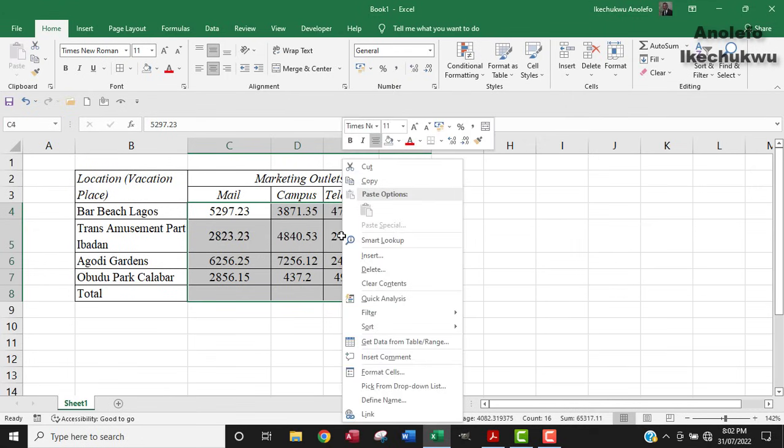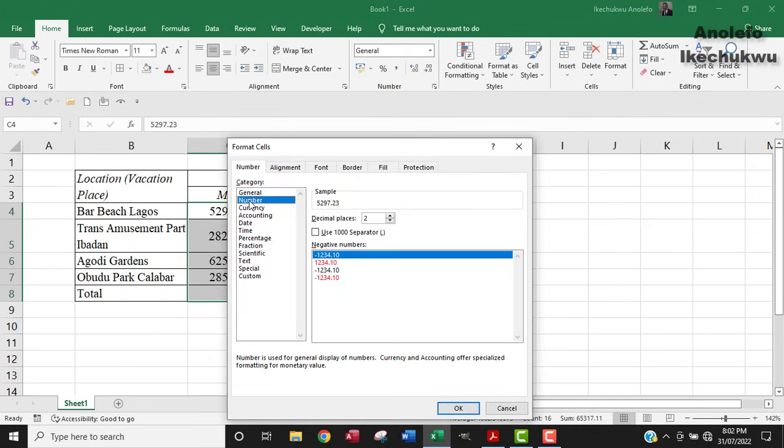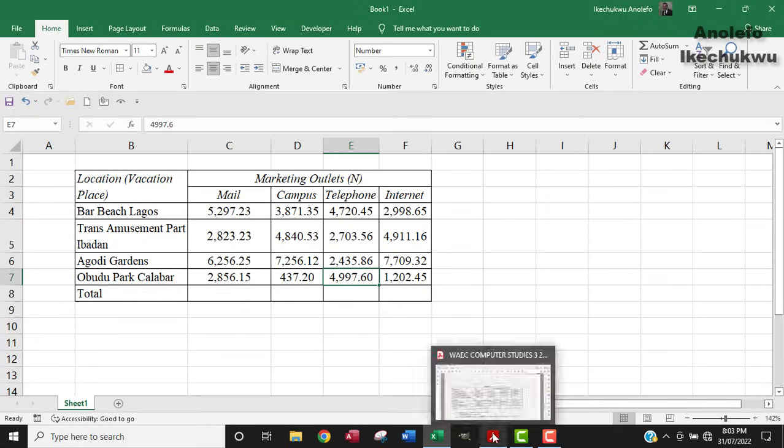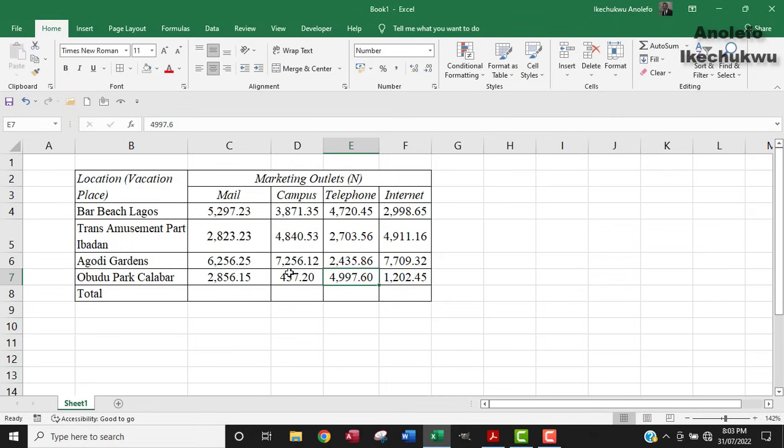Right click right there, go to format cells. From format cells, I want to get to number. Make everything 2 decimal places, and use 1000 separator, then okay. So I'll have something like this, and the zeros will remain. From the table here we have the 1000 separators, so even though this one does not have, that's fine. The campus, Obudu Park, Calabar. So I think we've been able to make it look like what we have in the question.